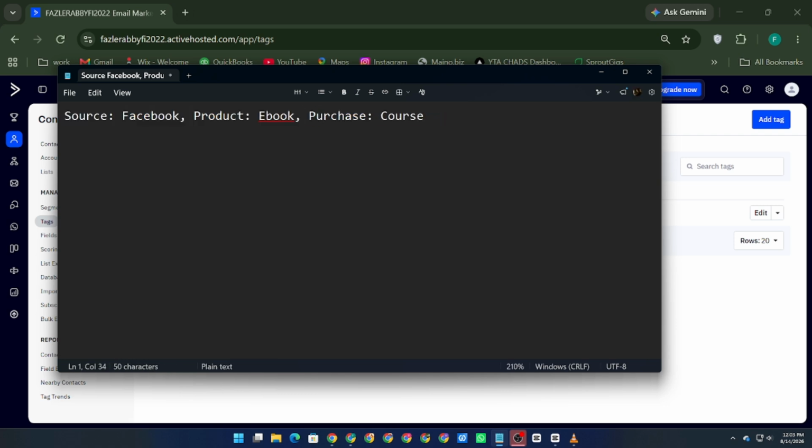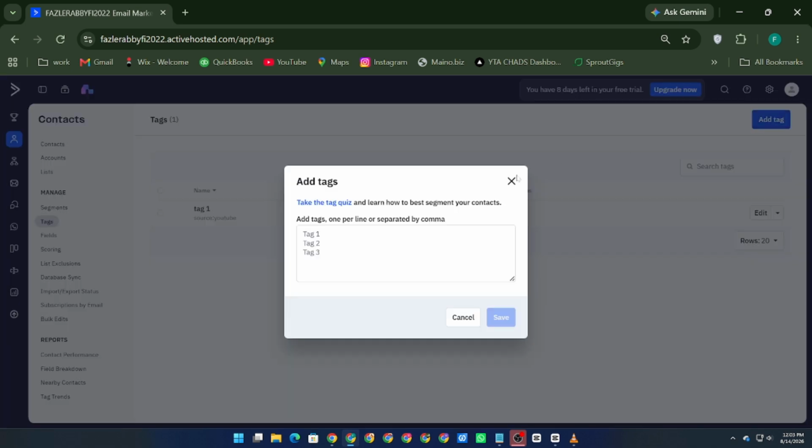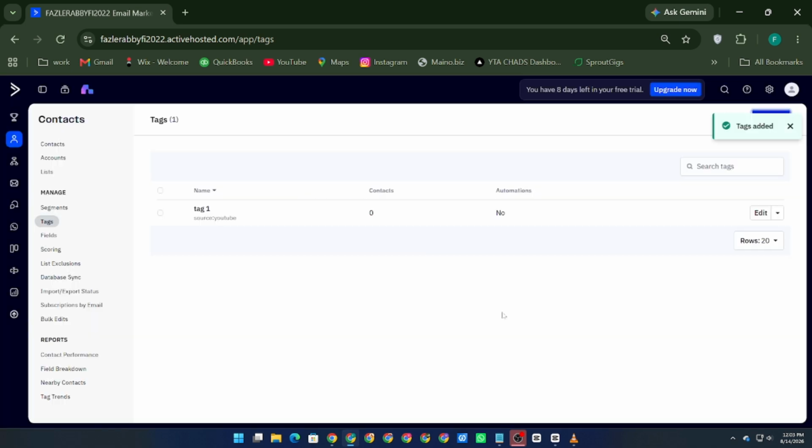A good approach is to use a category followed by a colon and a specific value. For example, you could use source: Facebook, product: ebook, or purchase: course. Keeping a consistent naming structure makes your tags much easier to search, understand, and manage as your account grows.